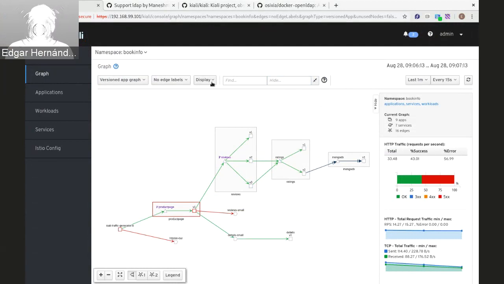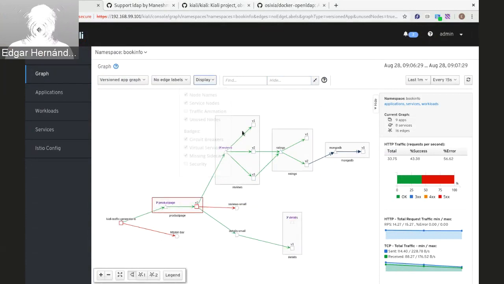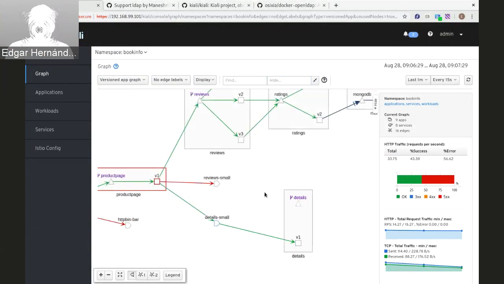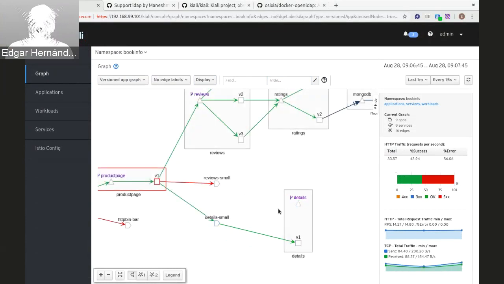Another usability improvement is that the unused nodes checkbox will also display the service nodes. Previously, they weren't being shown. So this is just for completeness, because you weren't seeing which service nodes were available in the cluster, but now you can.